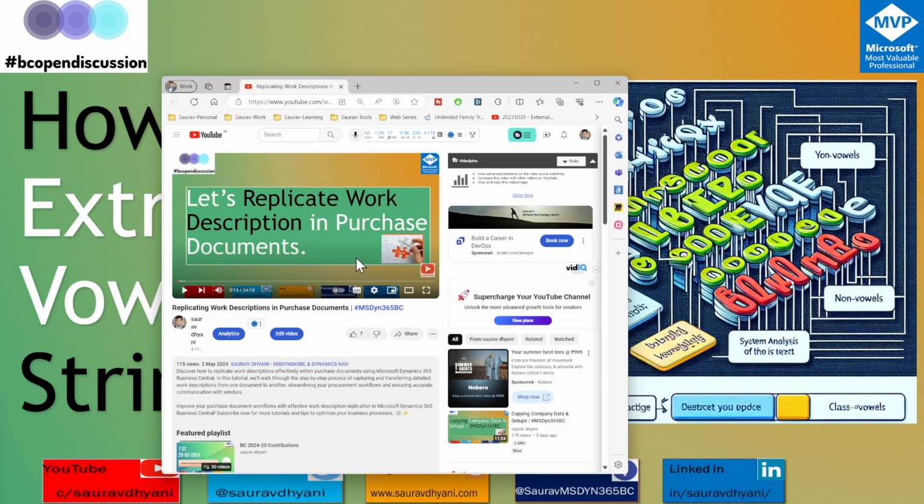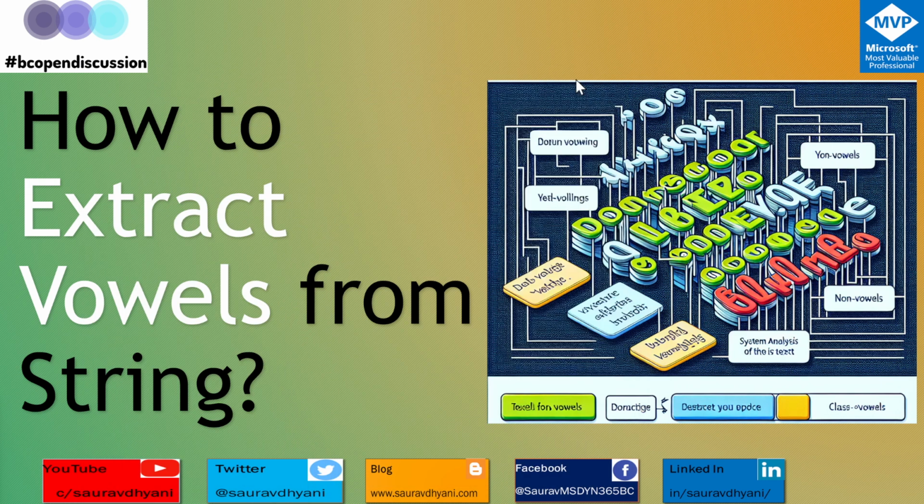So to answer that question, we'll try to extend the functionality that we built on the purchase order, and we will create a new field so that the vowels can be stored. Now you might not need that, but if you are interested in understanding how you can extract vowels from a string in code, then stay here. Otherwise, I'll see you in the next video.